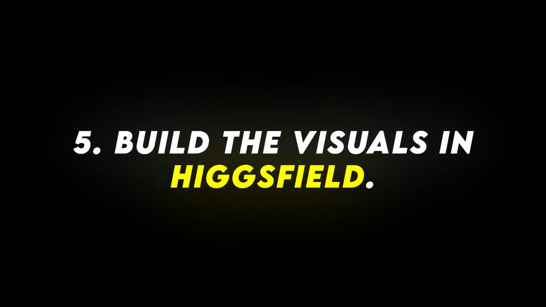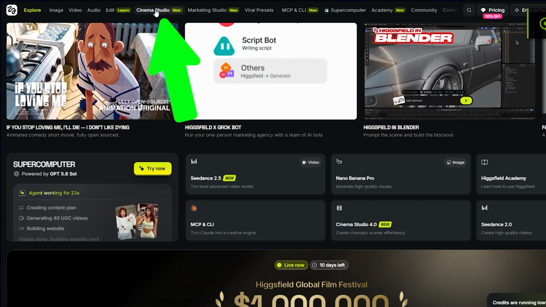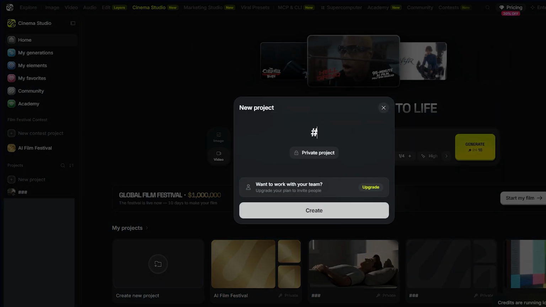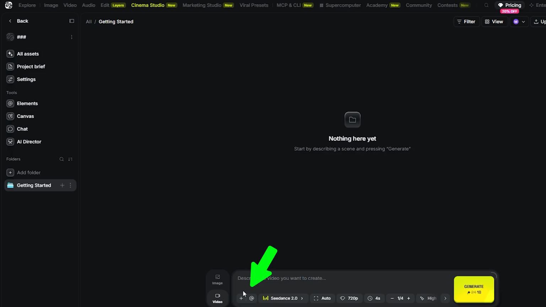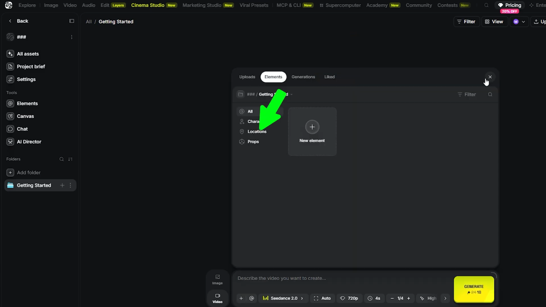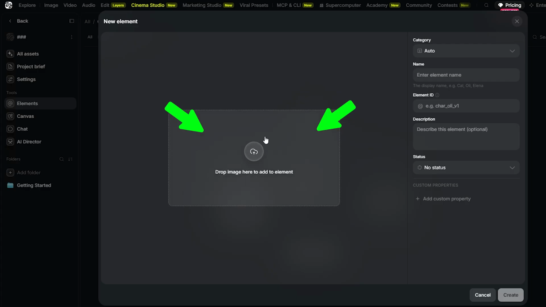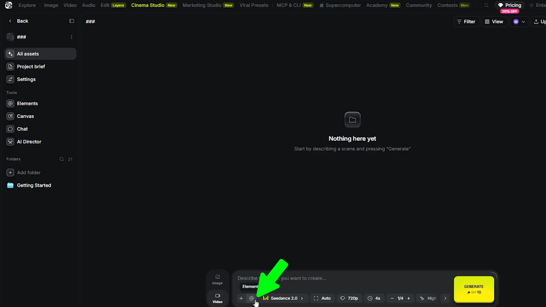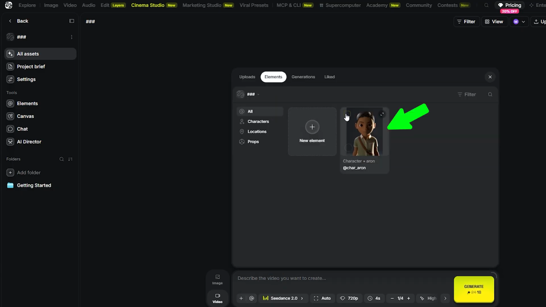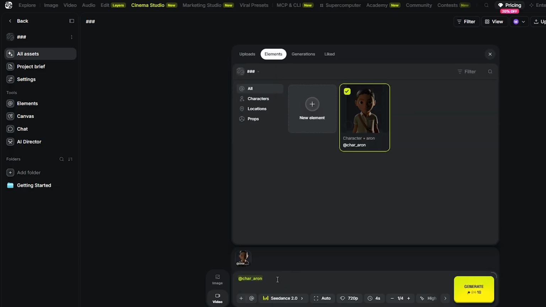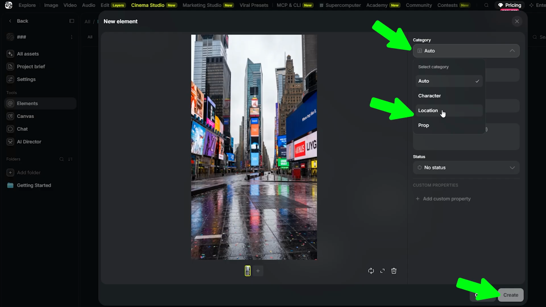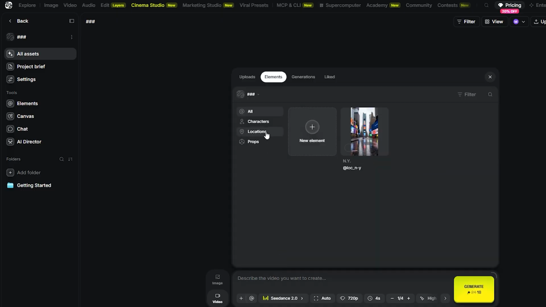Build the visuals in Higgsfield. Inside Higgsfield, I open Cinema Studio. One of the things I really like about this workflow is the ability to build a consistent visual world. You can create your own folder and establish your style, characters, locations, props. For example, if you have a character you want to reuse, you can upload an image and save it as a character. Then whenever you need that character again, you can reference it in your generation. You can do the same thing with locations. If you're planning to reuse a specific environment, you can generate an image, save it as a location, and use it again later. This helps maintain consistency between shots and on your YouTube channel.